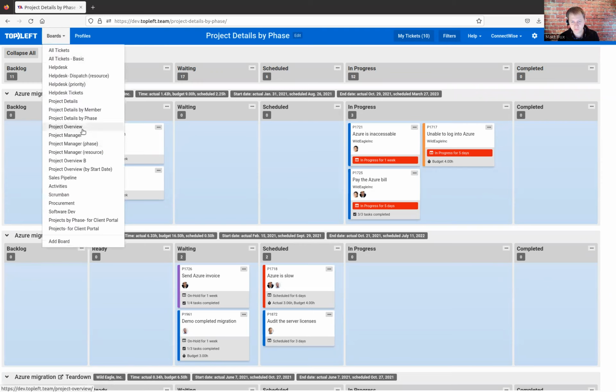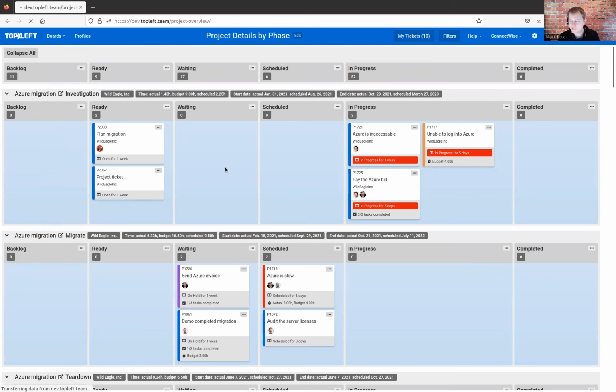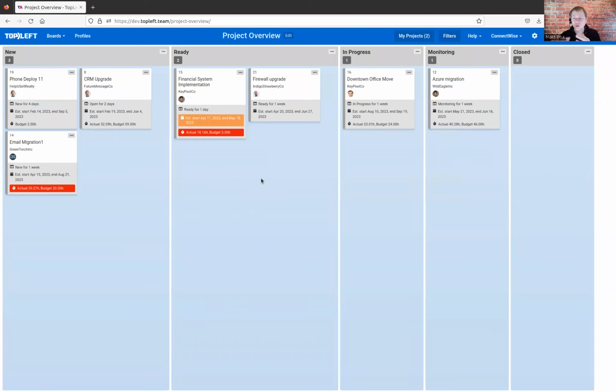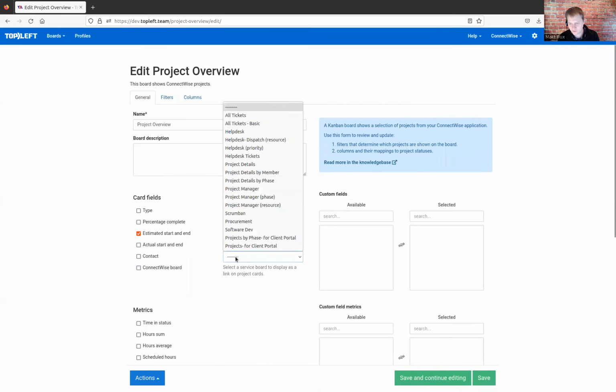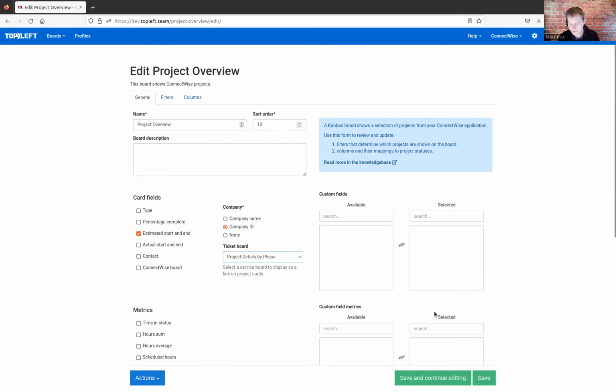This is the one that I was referring to, where we can use it as a way to drill down into the tickets when we're looking at it from the project overview, like this. So what I need to do is just make one change to a setting on this board. So I'll edit it. Under the ticket board field here, or the task board for Autotask, I'm going to find that new board that I made, project details by phase, make that selection there, just save the board.